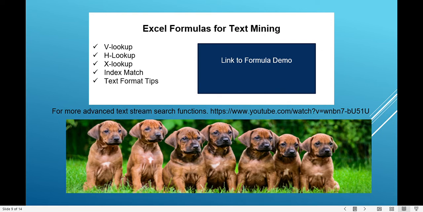And then there's a new XLOOKUP that's available in the upgraded Excel. So if you've got an old Excel, you might not be able to use XLOOKUP. But basically, XLOOKUP is the new and improved combination of V and H. And then there's the index match, which actually is my favorite because you can use multiple different matches in it. And then we'll go over some different text formulas.